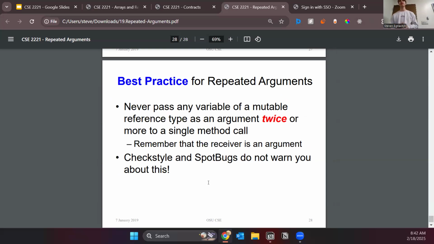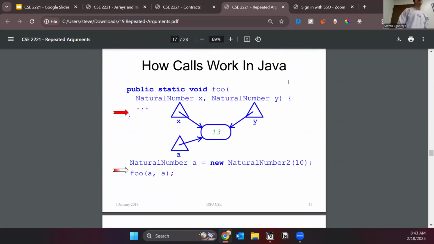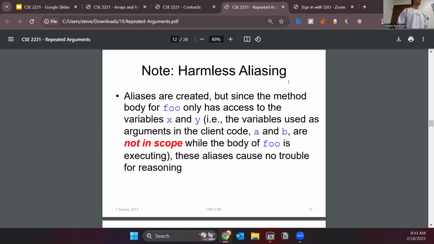Okay. Lots of content today. Any questions on any of that? Yeah. Is the implementer at fault for the harmful aliasing? Ooh, that's a good question. It would be the client, because it's just a natural law of the world that you don't use double arguments. The contract for, say, this foo method would work if you pass in two separate natural numbers. It's because the client is passing in the same natural number twice that you're getting the issues. So it's the client's fault.